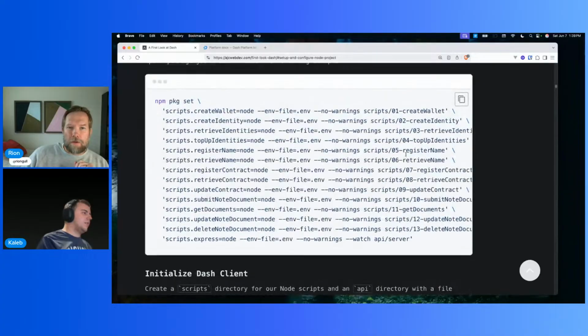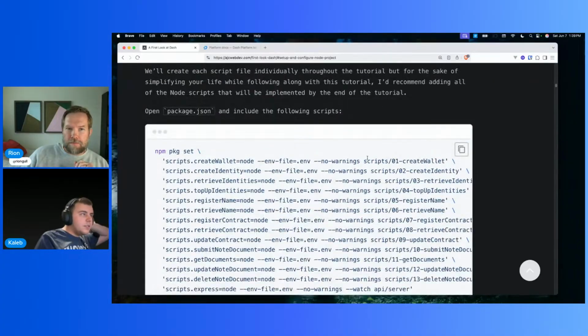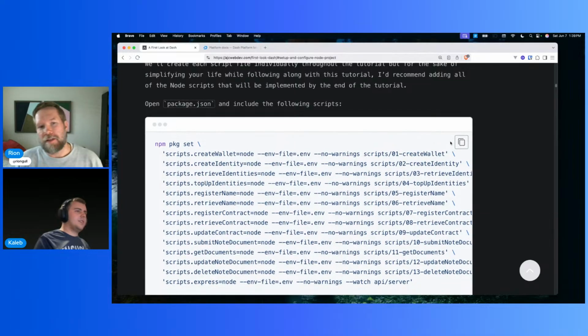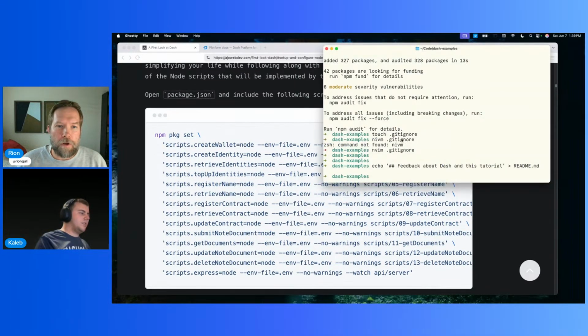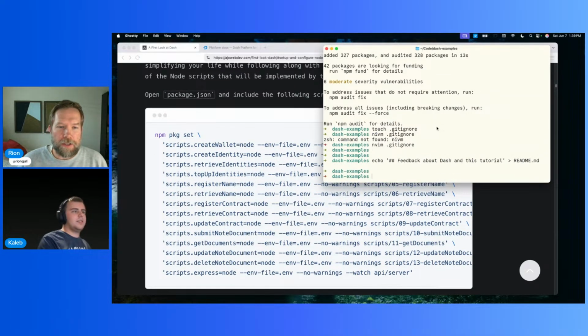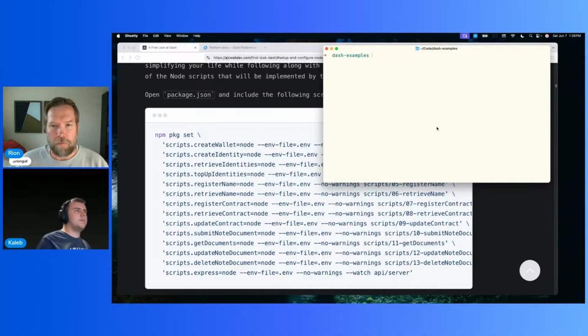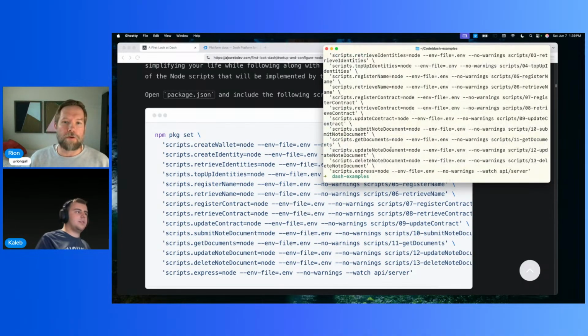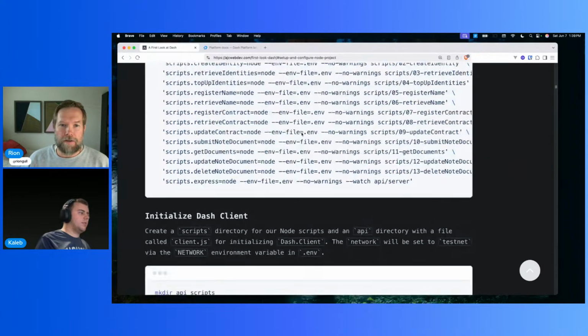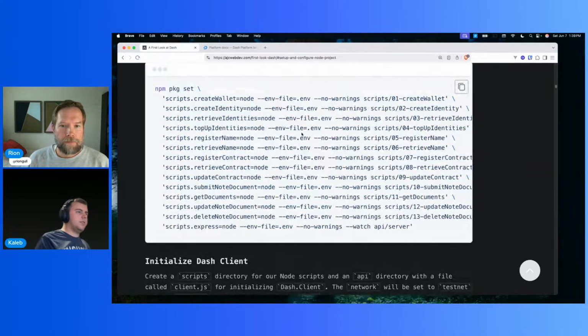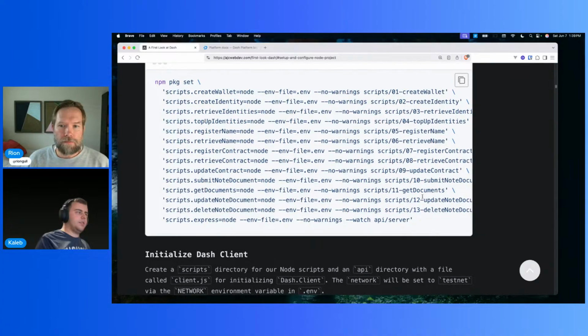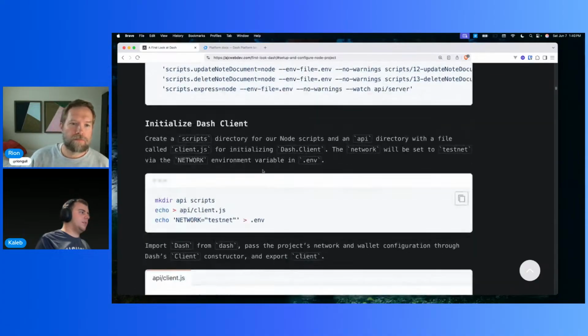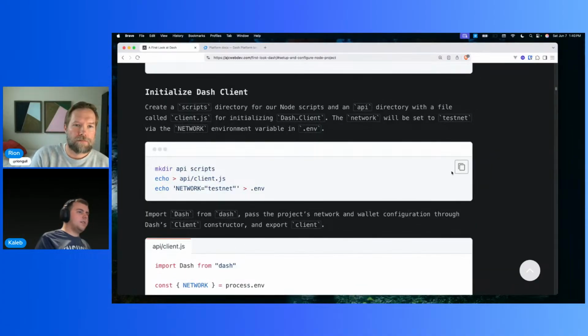So while we're doing this, we'll talk a little bit more about it after you do this next step here. Like I said, we're not going to go through all of these steps, but this just sets up the scripts that we would go through if we were doing the whole tutorial, and it just dumps them into your package.json file. Yeah, okay. Interesting.